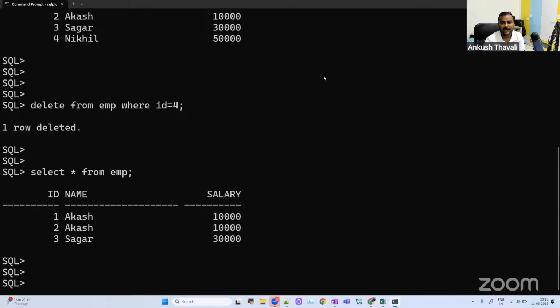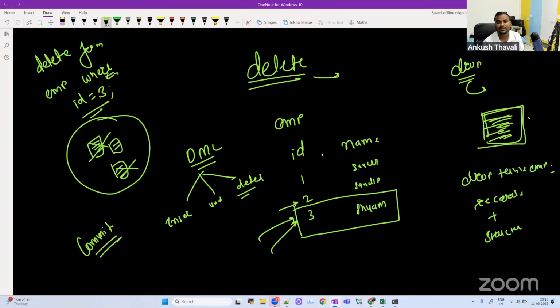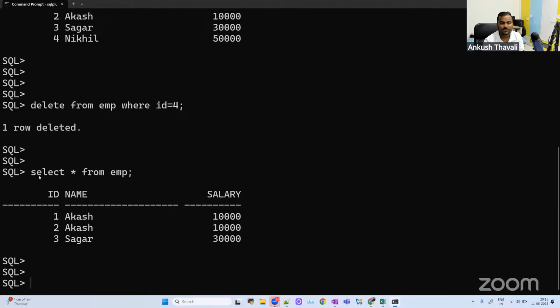But I told you one important thing. There are DML operations, like insert, update and delete. Whenever you are performing a DML operation, in order to make those changes permanent, you need to commit. And if you want to undo the changes, you can roll back also. Now this record got deleted, but it has not been deleted permanently.